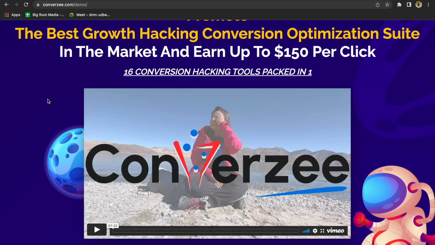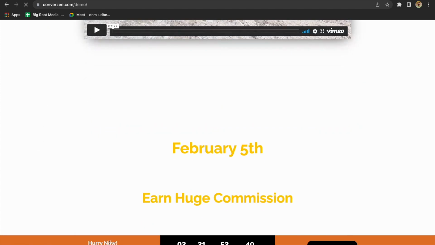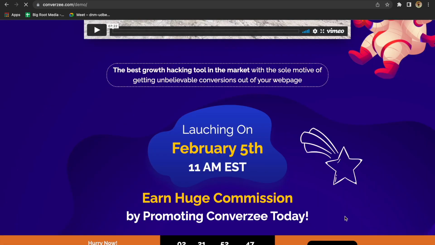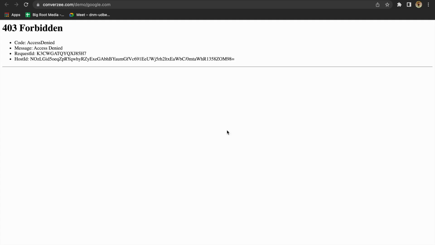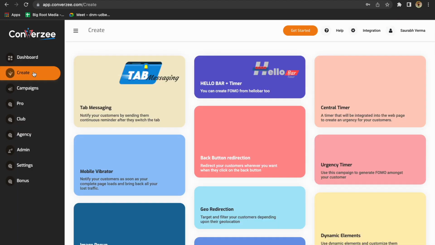Let's go to the page and refresh it once again. Here comes our Hello Bar plus timer. I hope you can see that. "Hurry now, coupon expires in," and the timer is showing and active. If I click on "Get access now", it takes me to a new page, that is going to Converzee. And apart from that, our timer messaging is already active. I'll show you one more tool.